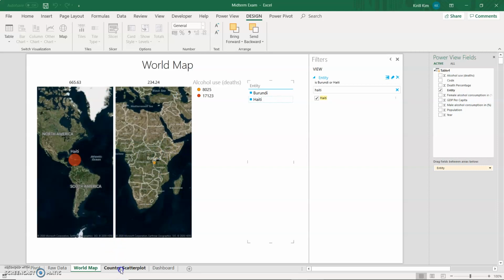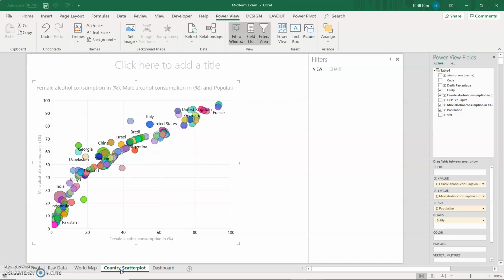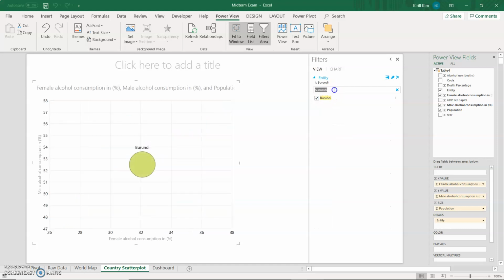Alright, for my next step, I also used Power View and created a scatter plot. On the x value I used female alcohol consumption in percentage. On the y value I used male alcohol consumption in percentage. Size is the population, and for the details I used entity. And you can see all different countries in the graph. Here we can also filter by entity and try to find our top 10 countries from the pivot table.